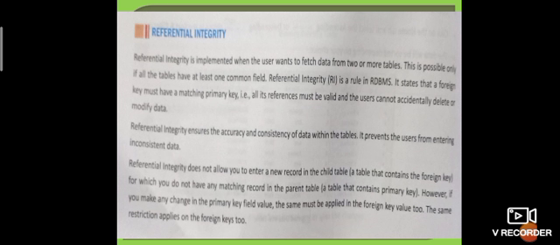However, if we make any change in the primary key field value, the same must be applied in the foreign key value. Okay, it should be applied. अगर आपने प्राइमरी की पर कर रहे हो चेंज, तो दूसरे टेबल के अंदर जो फॉरेन की है वहाँ भी हमें चेंजेस अप्लाई करने पड़ेंगे. The same restrictions apply on the foreign key.